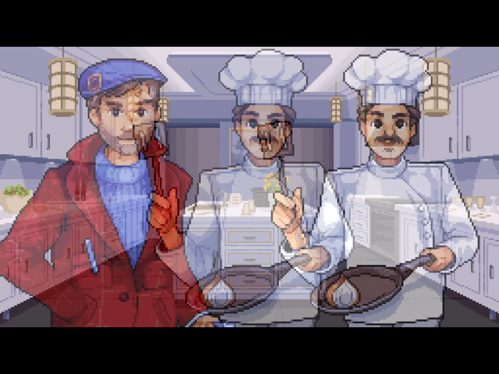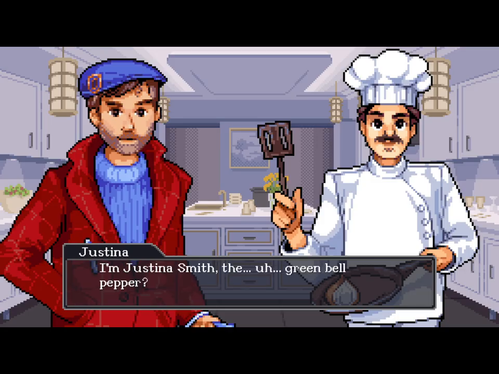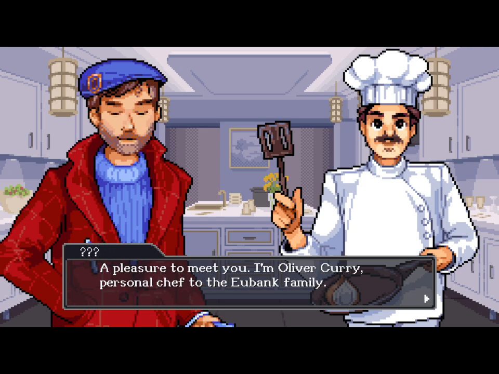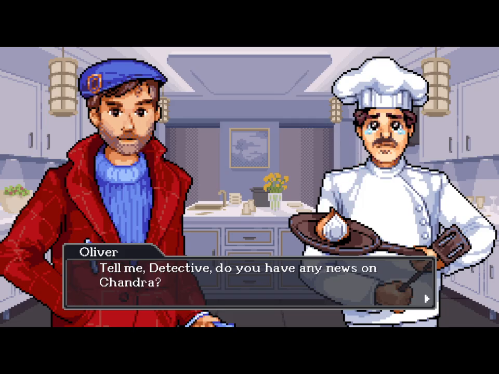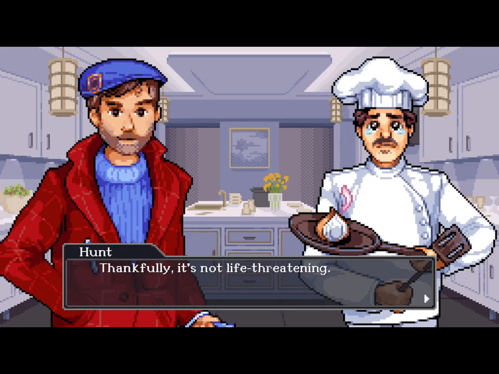Oh, detective, you're back. Mr. Curry! I'm back with the newest member of the police's Veggie Garden. I'm Justina Smith, the green bell pepper? A pleasure to meet you. I'm Oliver Curry, personal chef to the Eubank family. Tell me, detective, do you have any news on Chandra? Unfortunately not. She's still recovering. Thankfully, it's not life-threatening. I can't believe someone would attack her.